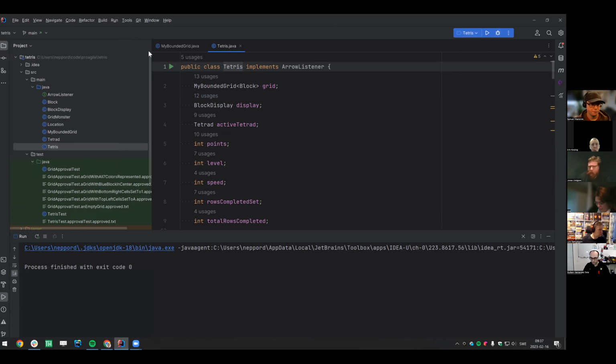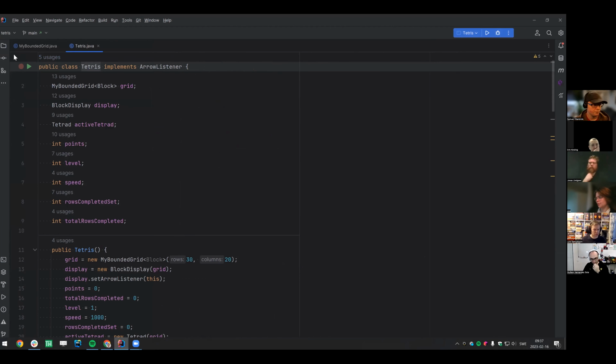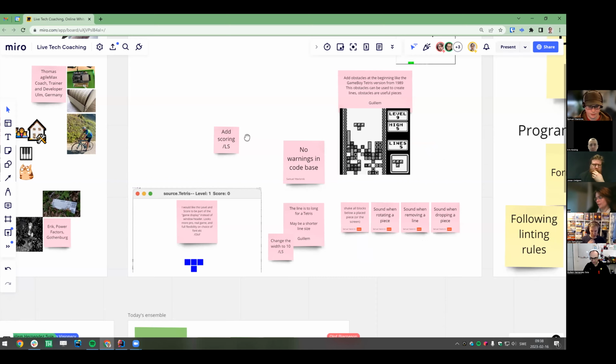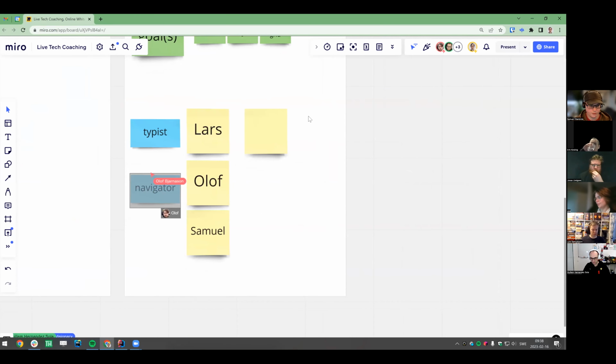So we had a warning with a bit more complicated suggestion. Oh, and we have a rotation. Okay, rotation. I'm the navigator. Okay. And I'm waiting for the typist, Lars, to share his screen.